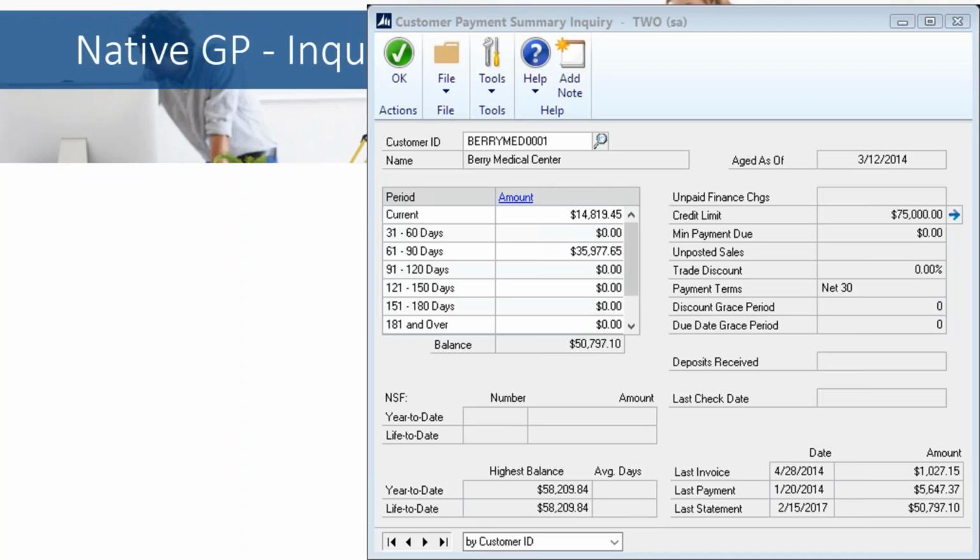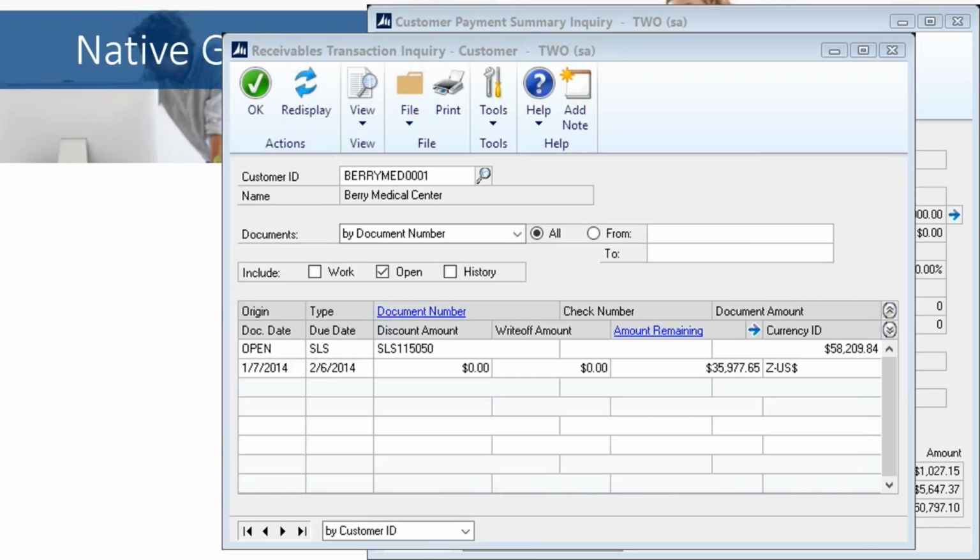So this window gives you a quick snapshot, and this is probably an inquiry window that you've never opened before, because there's a lot of inquiry windows inside of GP, and they don't always get opened. So here I have a blue underline link. If I highlight a particular aging period, I can click on that amount button, and that will open an additional window that will show me the detail behind that value in the aging bucket.